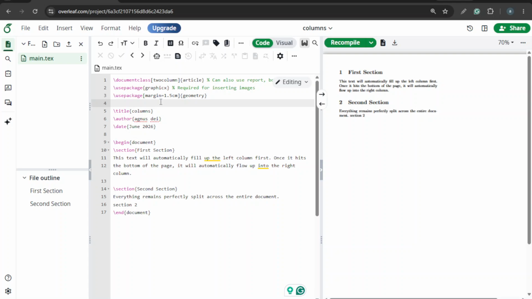Now, let's get started. The first thing you need to do is open your Overleaf project. If you haven't already created one, you can easily do so by visiting the Overleaf website and starting a new project. Once you have your document open, you'll be adding a few lines of code to the preamble. The preamble is the section at the very top of your LaTeX file before the command \begin{document}. This is where you define settings and packages that will apply to your entire document.